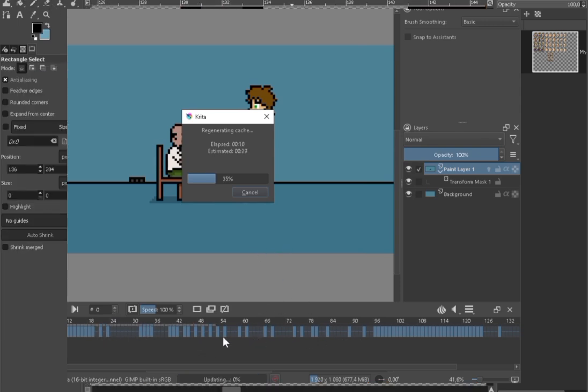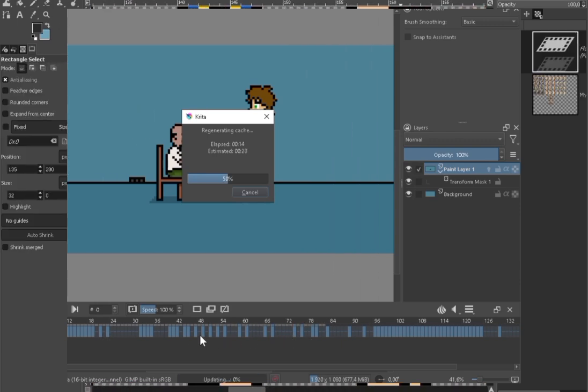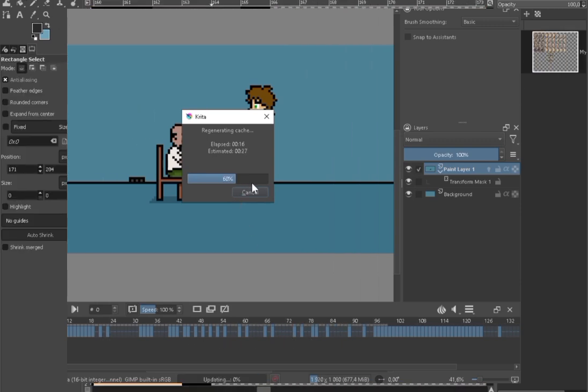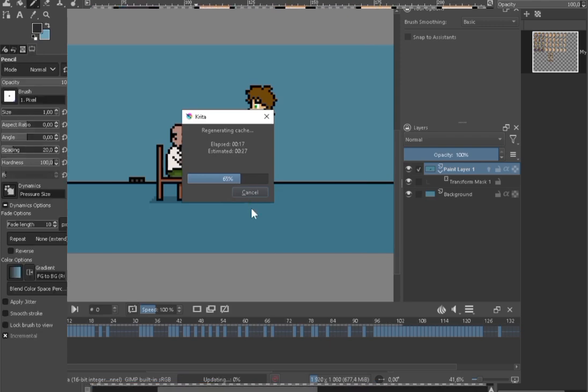I can copy the frames to hold. I can remove some frames. I can edit the frames right there. That's what I really like about Krita. It allows me to really fix everything up.